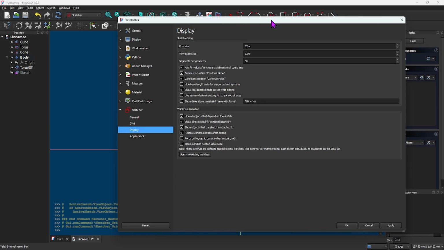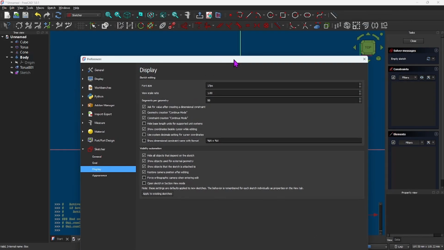If you're unhappy with some of the font sizes in your Sketcher, because again, we're under the Sketcher workbench here, setting preferences, segments per geometry, that might be where the line segments are. If you have a curve in your Sketcher and it's just a bunch of straight lines and you're not happy with the look of the curve, you can come in here and increase that and you'll get a better defined curve.